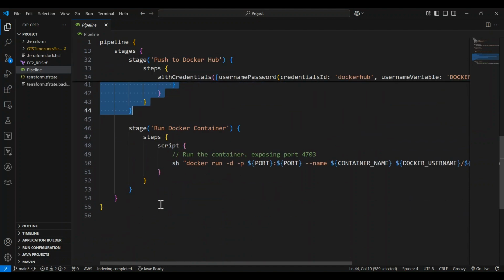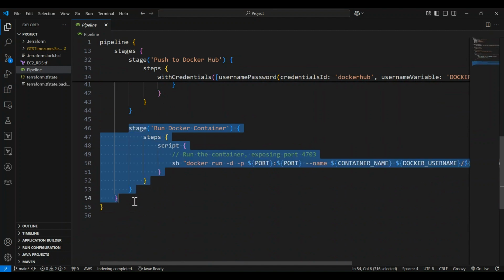So in the next stage, we have run container. This stage runs the Docker container from the image pushed to Docker Hub.